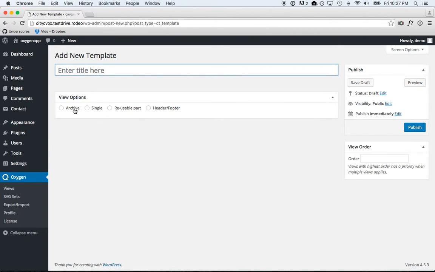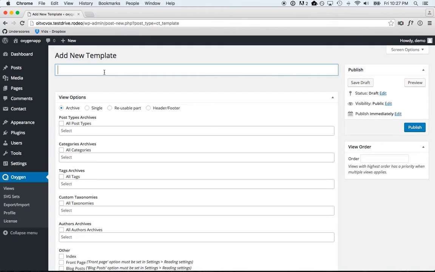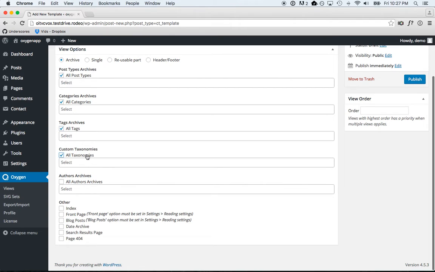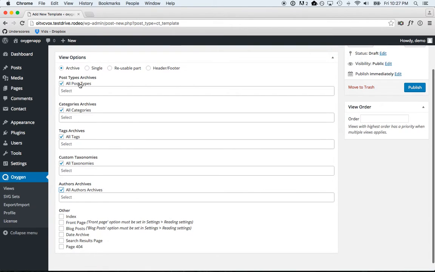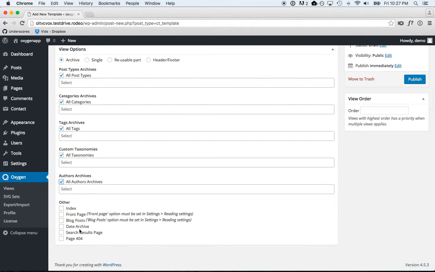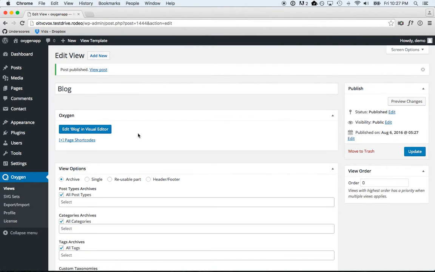So I'm going to create this as an archive view. An archive is the type of template that WordPress uses to render multiple things. For example, the WooCommerce shop page to have multiple products. Here we're going to show all of our blog posts. So I'm going to apply this to show all post types, all categories, all tags, all taxonomies, all authors. And I'm also going to apply this view to our search results page, date archive, and blog posts page. So I'll publish this view, and then I'm going to click Edit Blog in Visual Editor, and we're going to set it up.